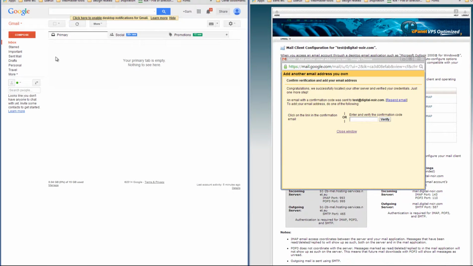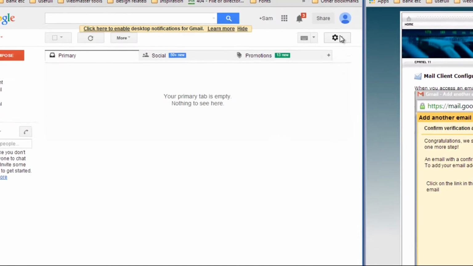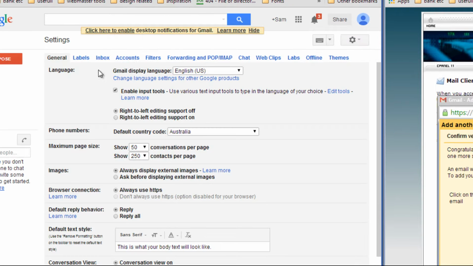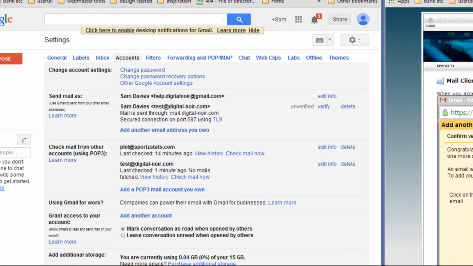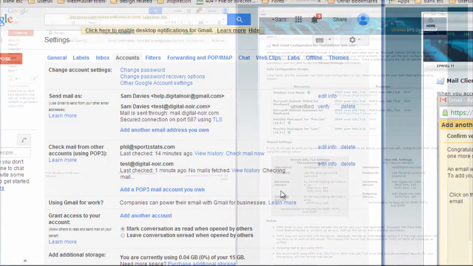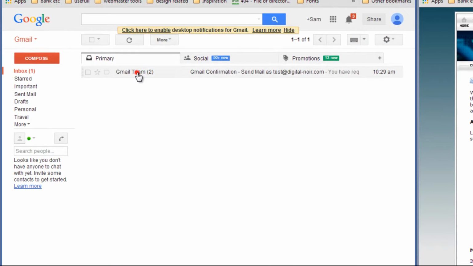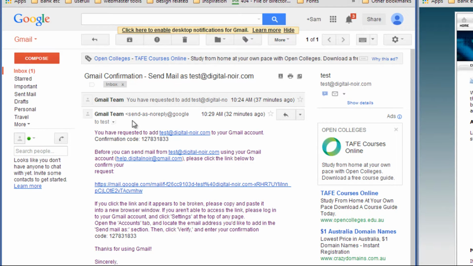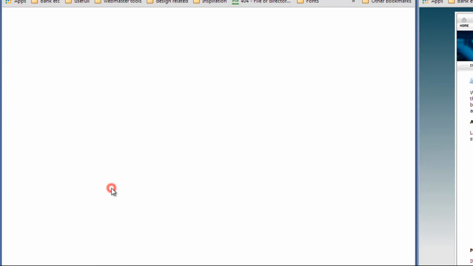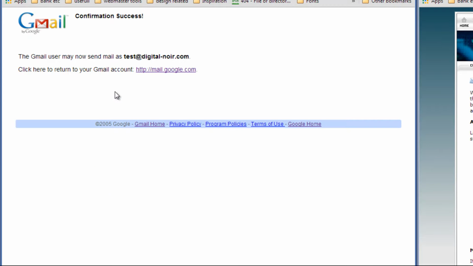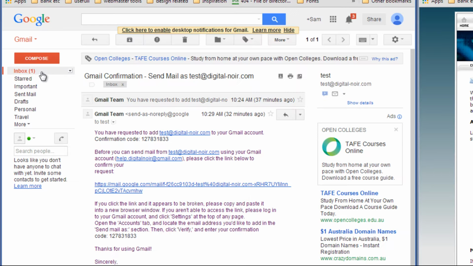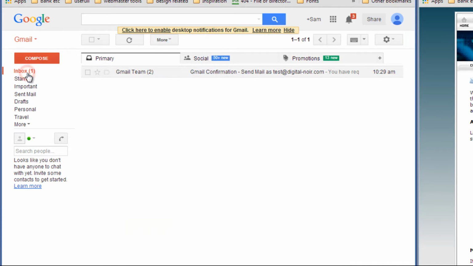One good tip for Gmail is to ping the server and check for your mail. Rather than clicking refresh, click on settings, accounts, and then here with the list of your POP3 accounts, you'll have test@digitalnoir.com. Hit check mail now. That will send a hard check to the server and it should pull that email which Gmail has just sent us. Okay, now we can see we've got an email from Gmail. All we need to do is click our confirmation link. And success. We can now send and receive email through Gmail as test@digitalnoir.com.